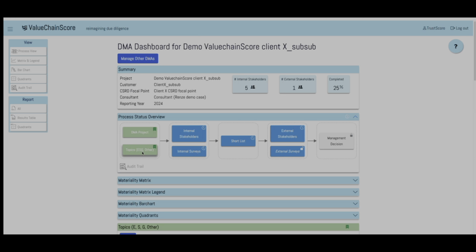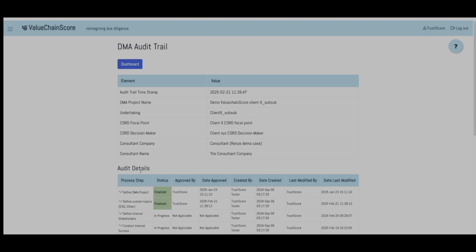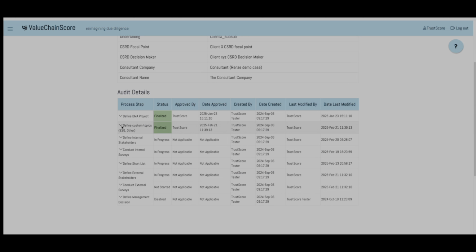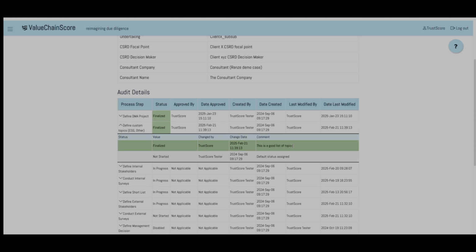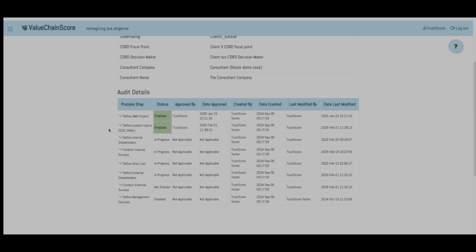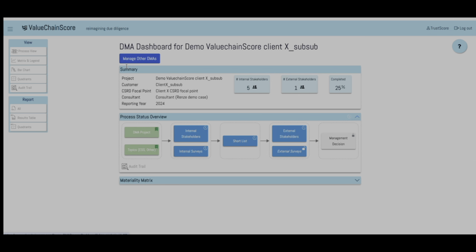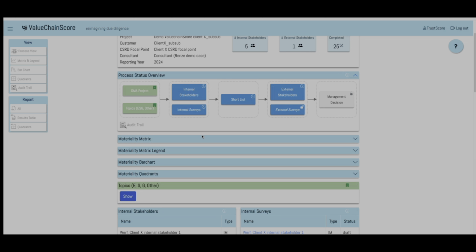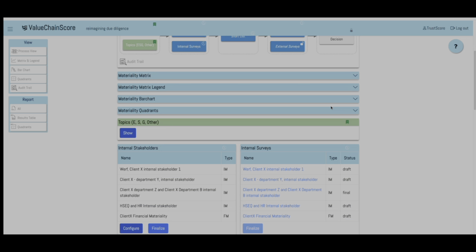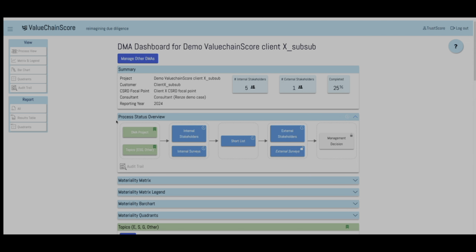And now you see that the topics have been finalized, and it was changed to finalized. If I now go to the audit trail, you see this has been finalized. If I open this up, you see this is a good list of topics. Comment has ended there. And this is also signed off with a hash, so you can verify that later as well. And then you basically go through the process step by step until the whole thing has become green. And then you see this whole process bar also becomes green.